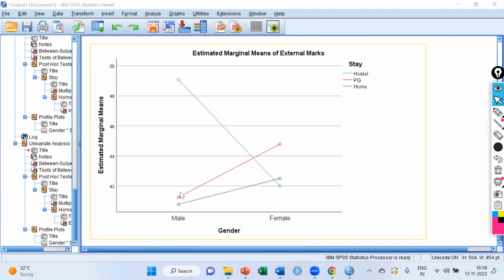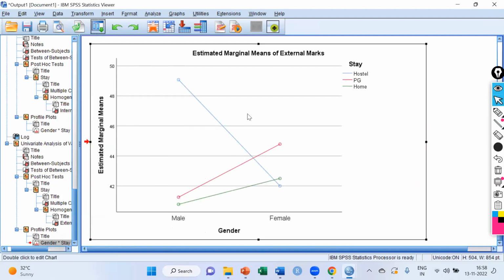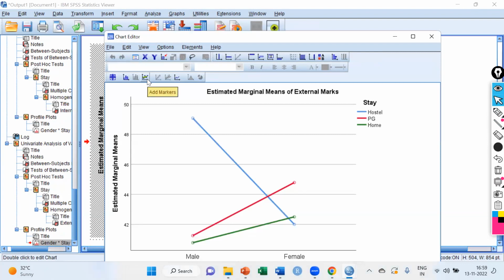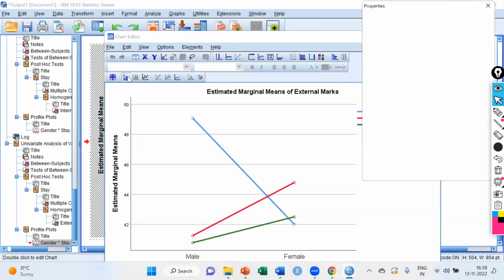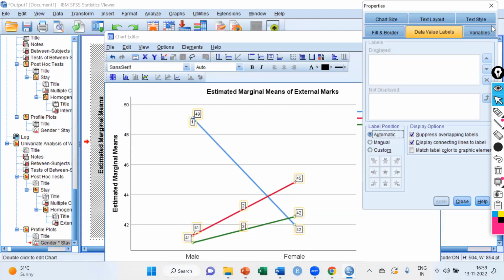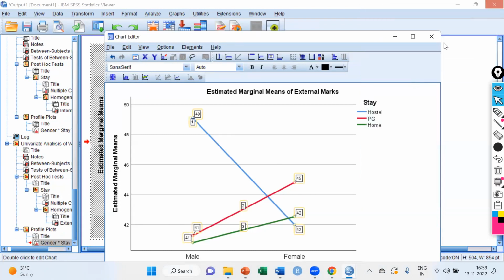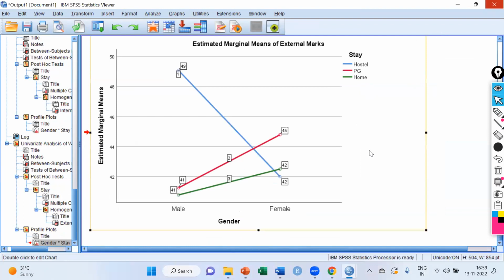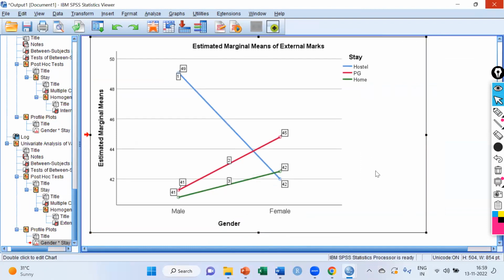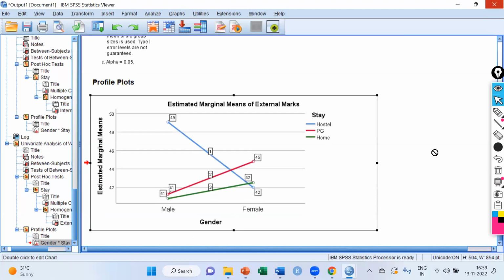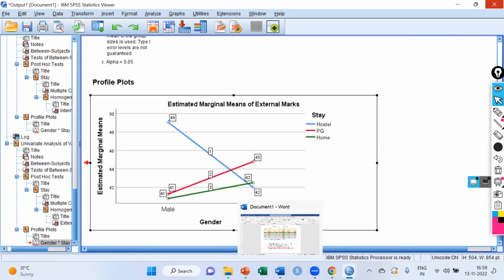See the mean plot. Double click on it. Click labels. So 1 is assigned to hostel, that is why 1 is written, 2 is assigned to PG, and 3 is assigned to home. And then you have mean marks.